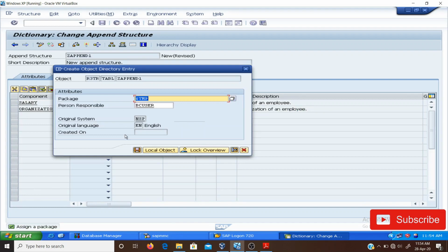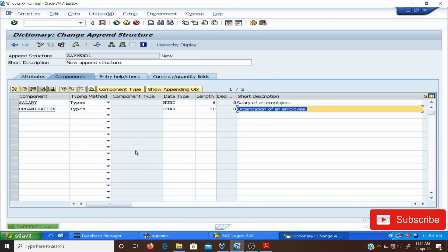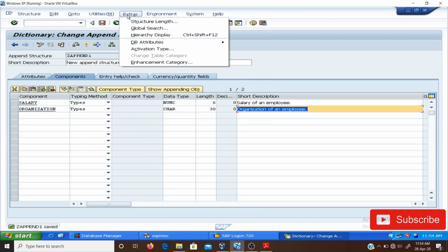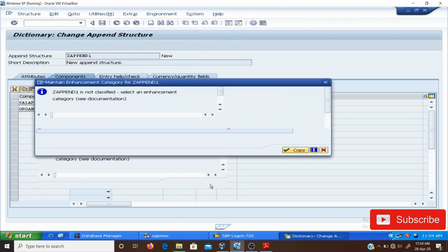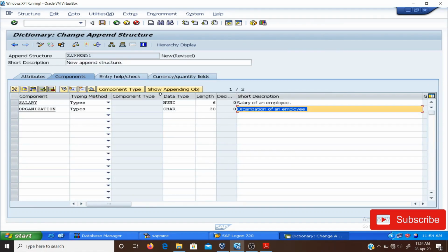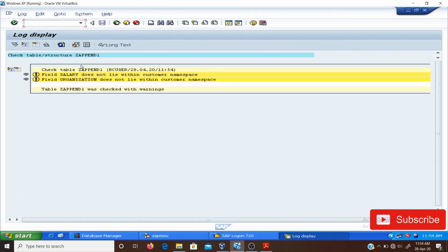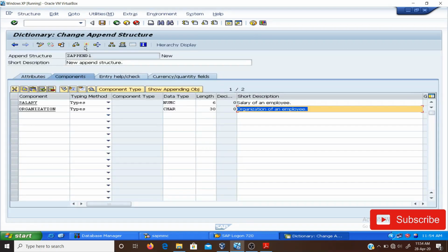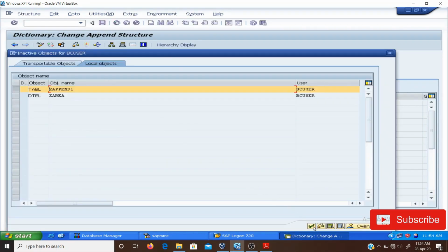Now click on the save button, save the package, go to extras, select the enhancement category. In our case, it can be enhanced character type or numeric. Then click on the copy button, save button, check for the consistency. Now go back and activate it.